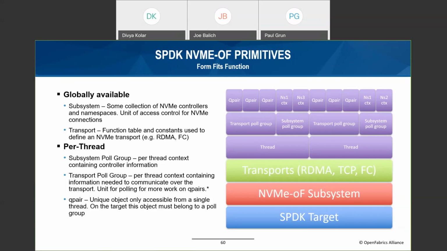So that queue pair structure and abstraction, and the way we deal with that, is how we maintain locklessness in the I/O path. In order to maintain scaling, we actually have a per thread poll group structure. It is divided into two parts. The first is the subsystem poll group, which is really a convenient structure that contains a per thread context of controller and namespace information. The second structure is the transport poll group, which contains the software abstraction necessary to actually communicate over the network transport.